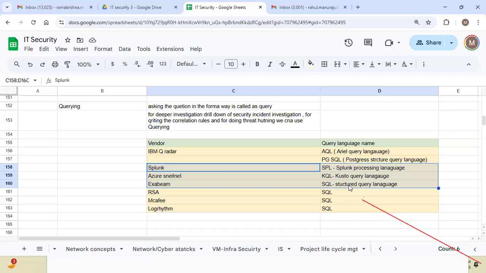But at the time of the interview, they'll ask, do you know how to write queries? You have to give 1 or 2 examples also. Okay, so this is the way the interviews will be. That one I'm going to discuss in in-depth analysis once we get to the SIEM tool architecture diagram. But you can remember this one so far.